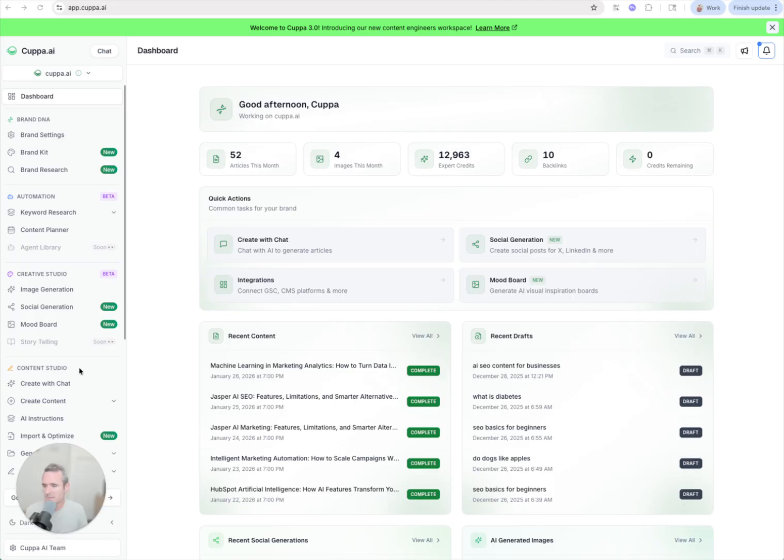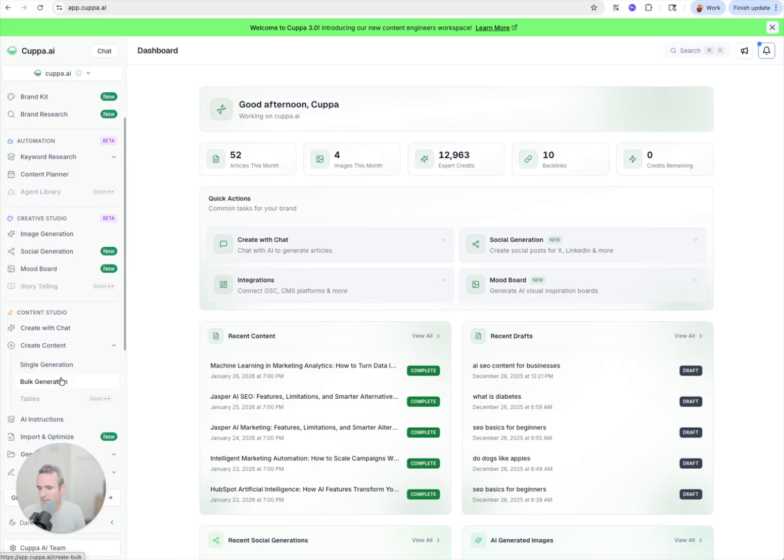So obviously you'll see on the left, a lot has changed. We've done a lot of definitional updates. So we now have brand DNA, used to be site. Automations used to be strategy. Creative Studio was really just the image generation, but now we've added more to it. Content Studio was just the way you used to create articles. You'll see here not too much change there.